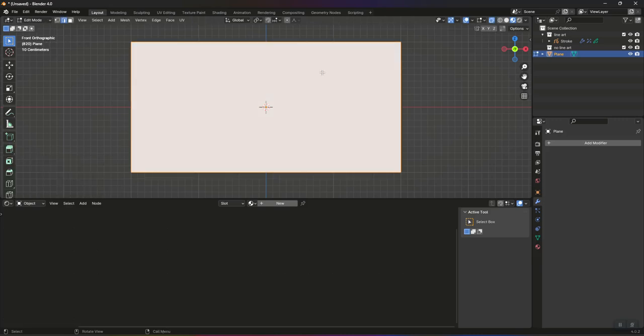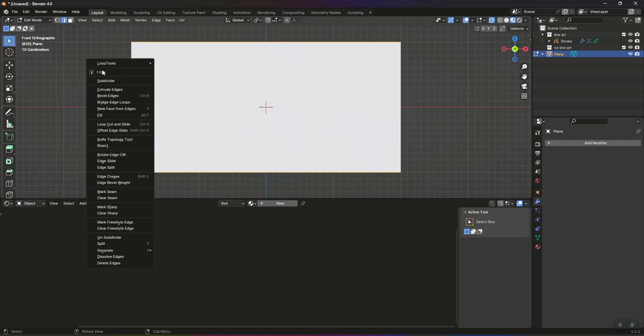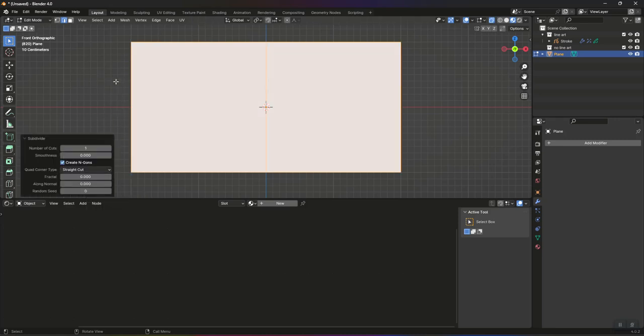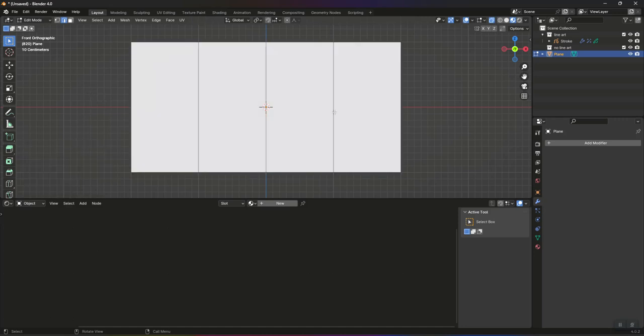I want to hit Tab to go into edit mode. I am going to do segments, and I'm going to select just the top and bottom segments. I want to subdivide, and we're going to subdivide 3 times. Also could have just used loop cuts.